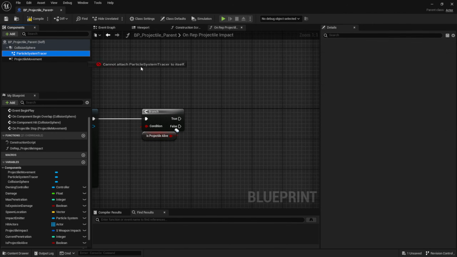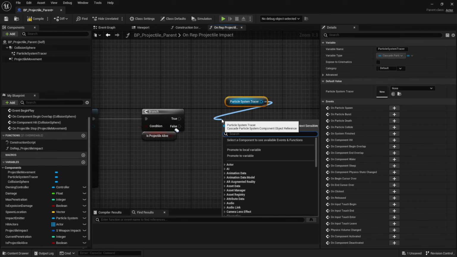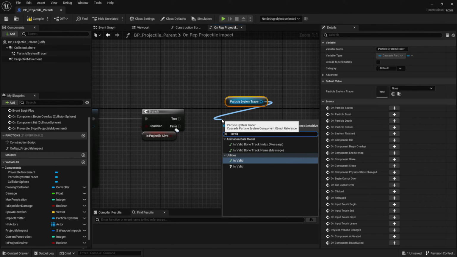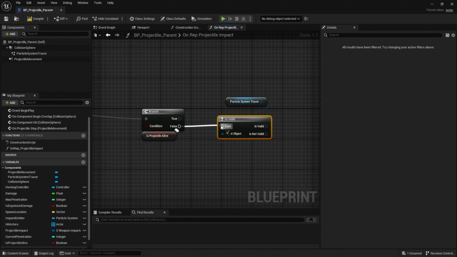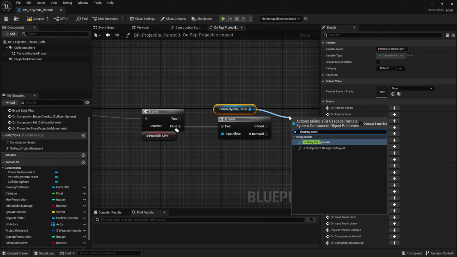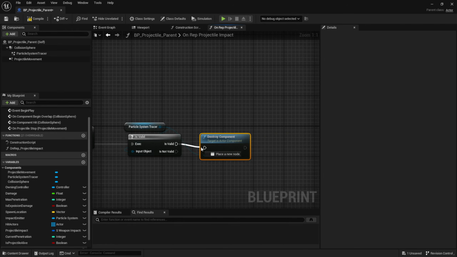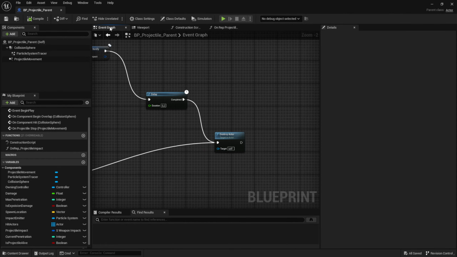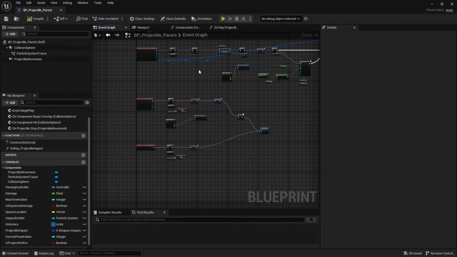So we're gonna grab the particle system tracer. Let's double check if it's valid or not, or if it's already being deleted. Plug it into the false pin. And if it's valid, we're gonna destroy the component and plug that one into the valid pin. Okay, so that should pretty much be everything for our parent projectile. So the next thing we're going to do is take a look at setting up the collision.